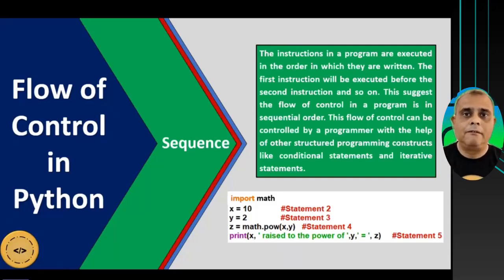That means the first instruction of the program will be the first one to execute. The second instruction will be the second one to execute. The third instruction will be the third one to execute. And the fourth instruction will be the fourth one to execute. And this process continues. So basically, every program executes in sequence, that means the instructions are executed in the sequence in which they are written.